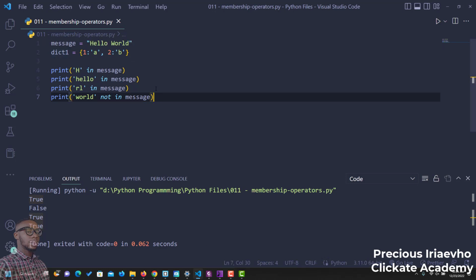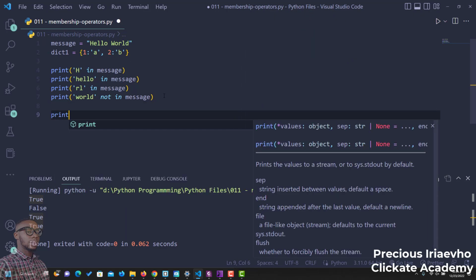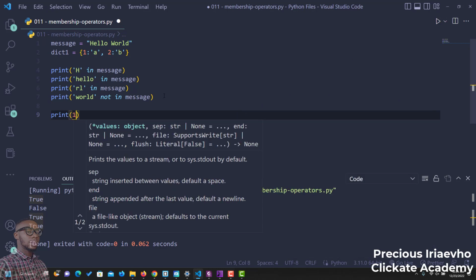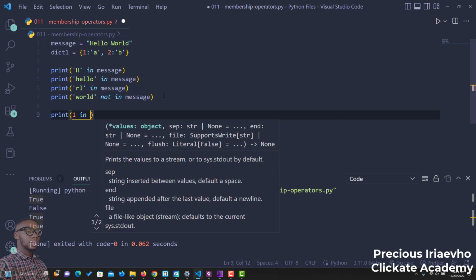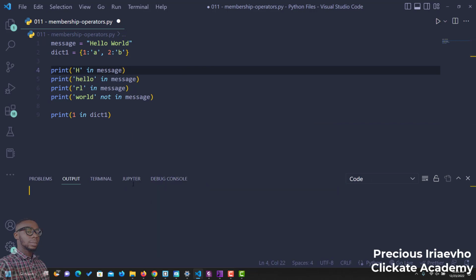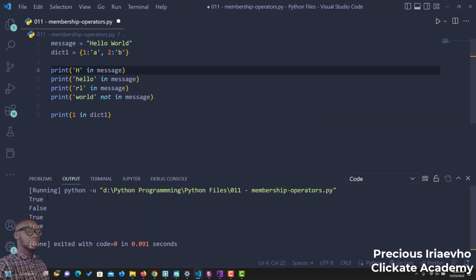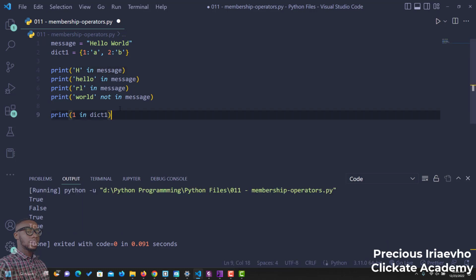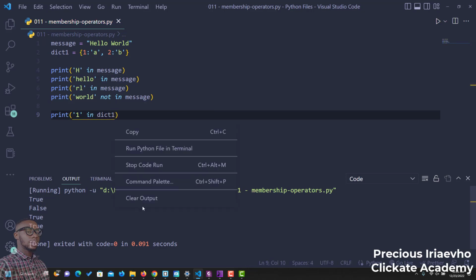The next one we should check out now is the dictionary. Remember, we mentioned earlier that in the dictionary you cannot check for values, you can only check for key. So let's see, print, and we want to check for, let's say, 1 in dict1. Oh sorry, so we have to put that in quotes again. I tend to forget my quotes a lot.